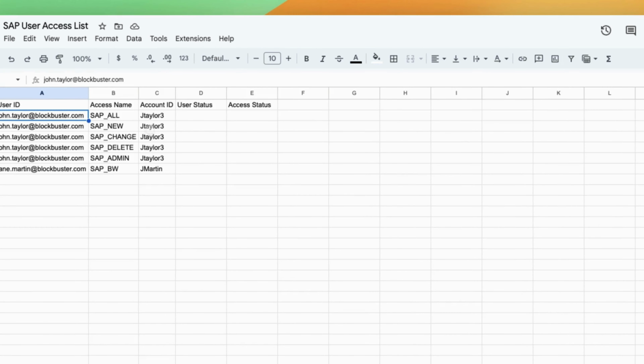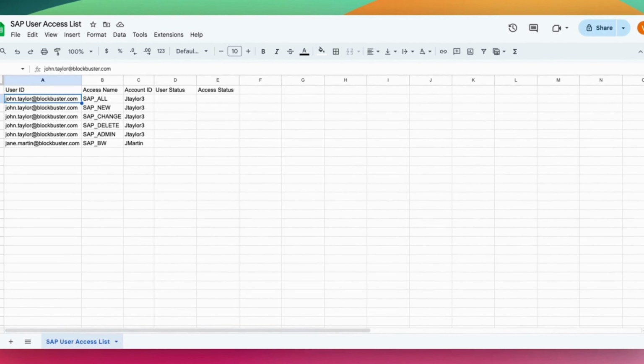Essentially, what you're seeing here is who has access to what in SAP application, right? The file layout is very straightforward. You see the user ID to denote which user has what access, right? You have user ID, access name, and then the account ID that person has within that asset, right? Those are the three essential elements that you need in user access listing.